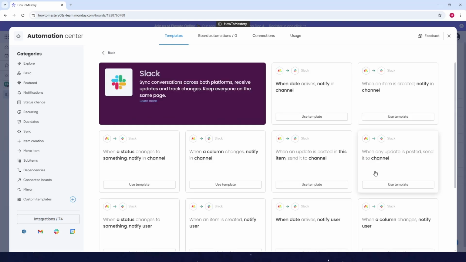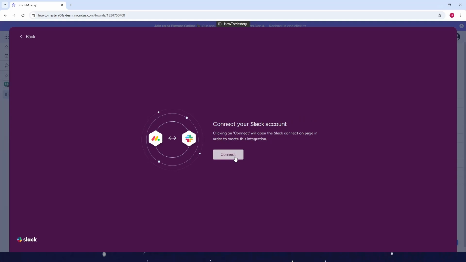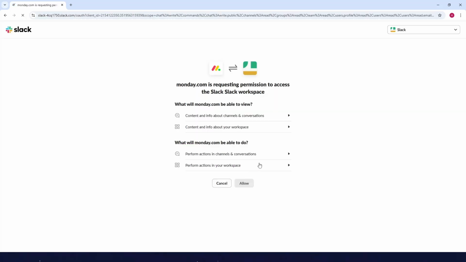So click on this one and then use any of the templates here that you want to use to integrate to Slack. Okay, so let's say I want to use this template. Just click on use template, then click on connect. After that, just click on allow.